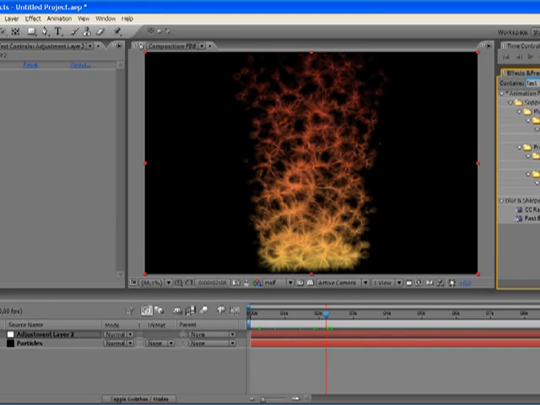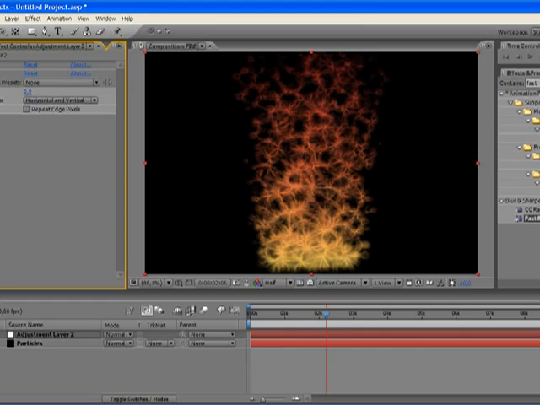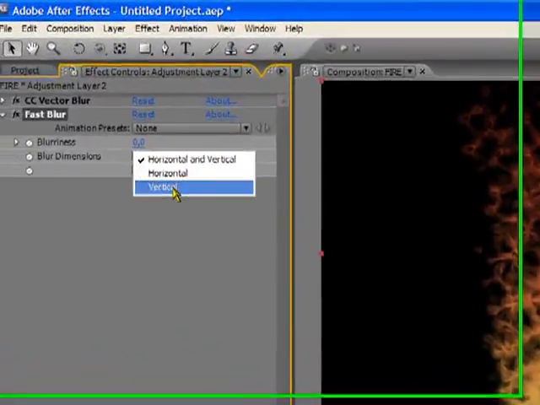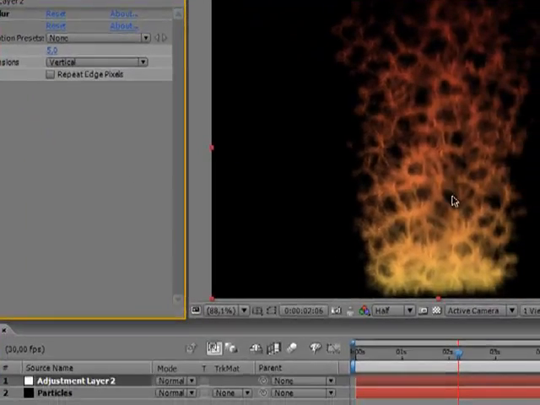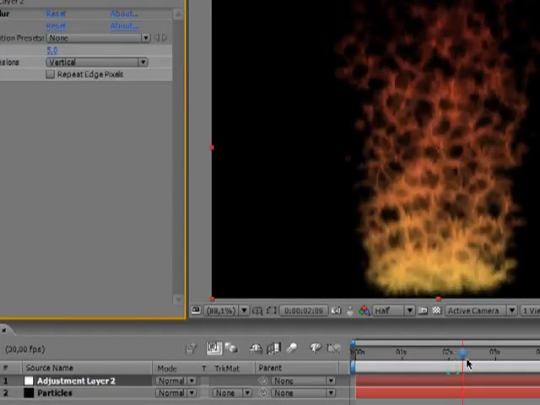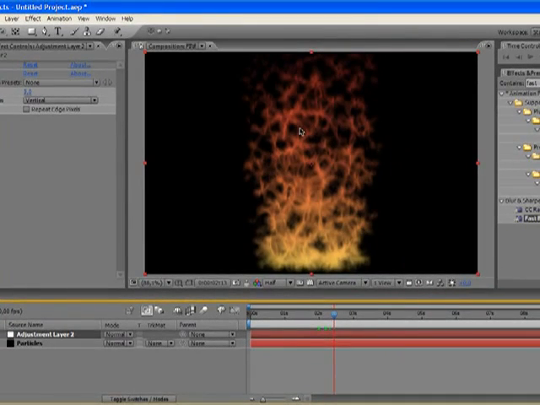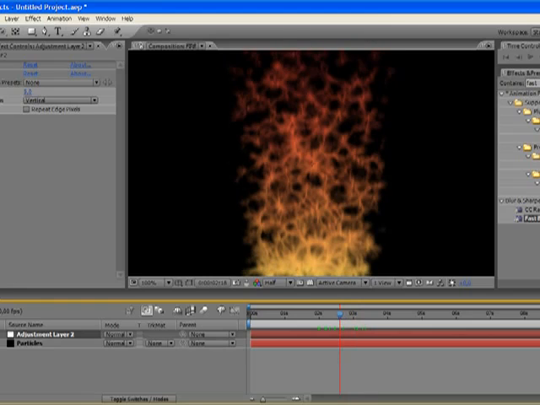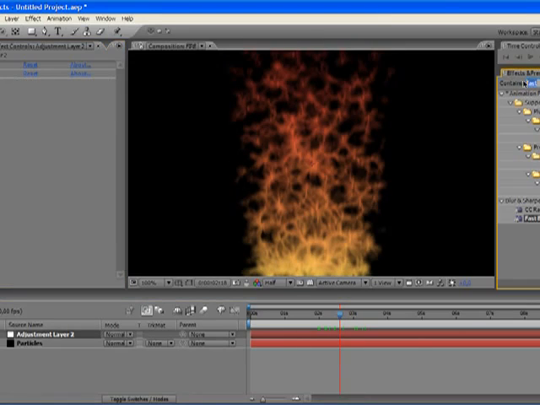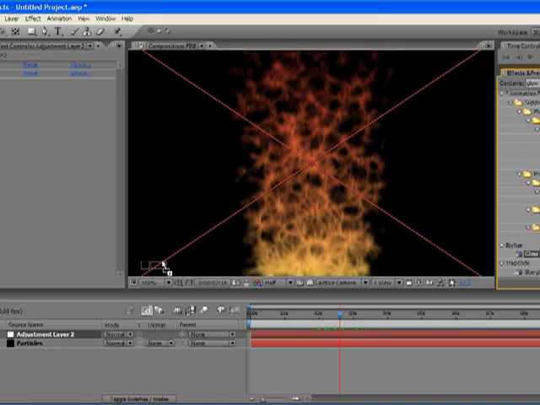So apply Fast Blur to the adjustment layer and change the blur dimensions to vertical only, and increase the blurriness to about 5, just to give it, you know, a little bit more fiery feeling. And the last effect I want to apply is the glow, because fire glows, you know.